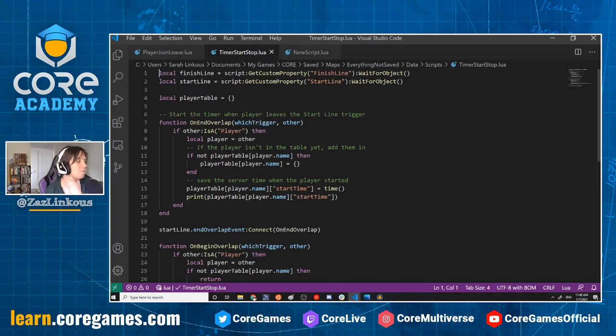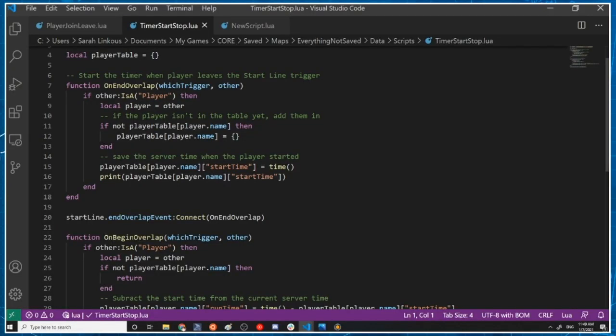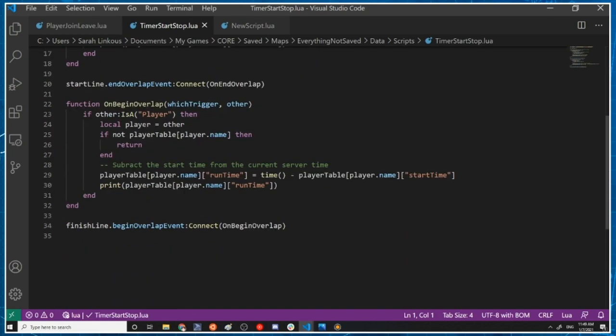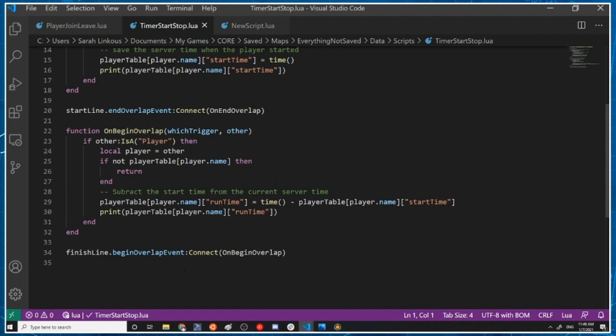Okay, so this has a whole script associated with it. And I'll just try to explain. Essentially, when somebody starts, we add them to our list of players who are racing right now. And then when they finish, on the end begin overlap event with the end trigger. So we've got two different triggers on here. It's a little bit confusing. But in this one, I'm going to say who won.